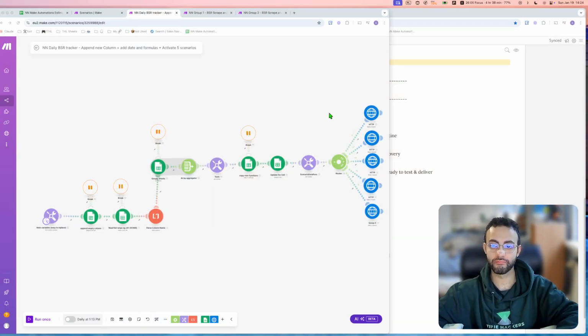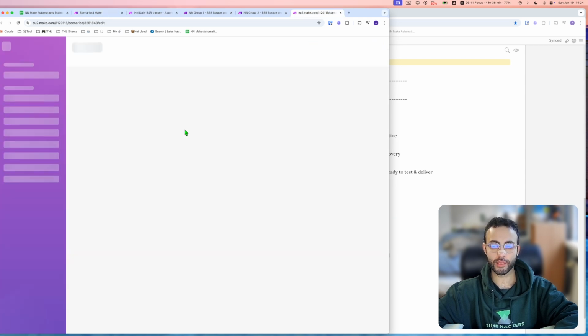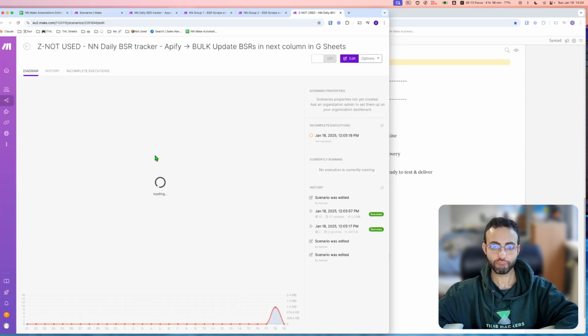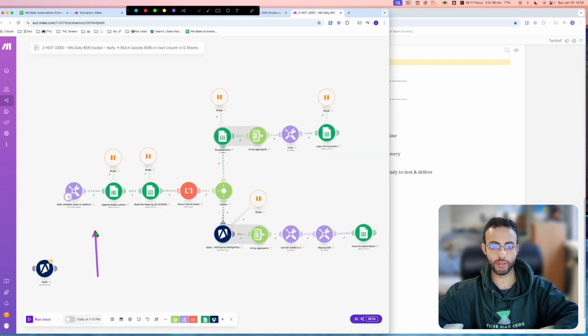I've made this thing for a client, so let me show you what I did. Originally I had a full scenario, and I would scrape one by one. This is not exactly that, but it makes the point. I would add a column to my sheet, take that column, add some formulas, and then add the values.